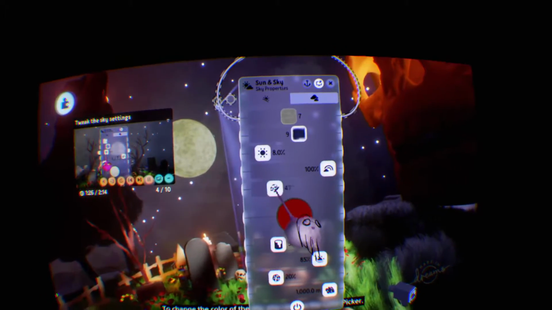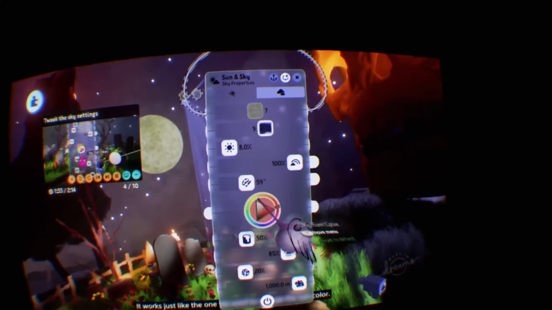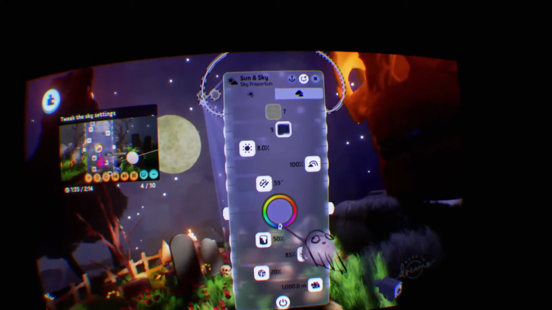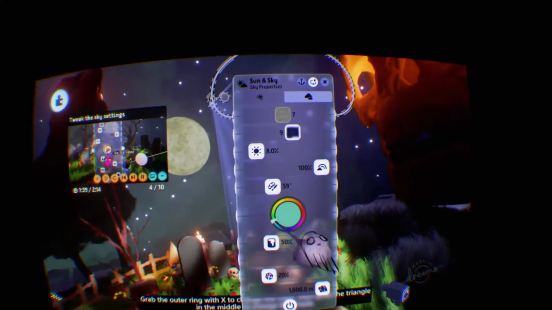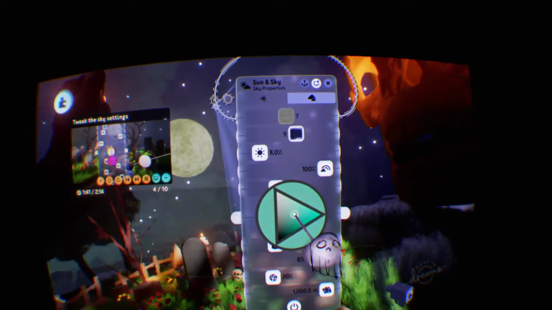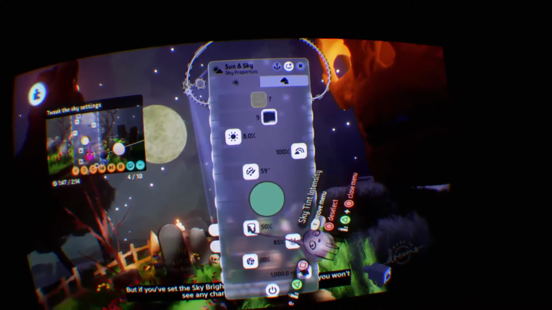To change the colour of the sky, you can use the colour picker. It works just like the one we use to change the sun colour. Grab the outer ring with X to change the colour, then grab the triangle in the middle to change the shade. But if you've set the sky brightness or saturation to 0, you won't see any changes to the sky colour.